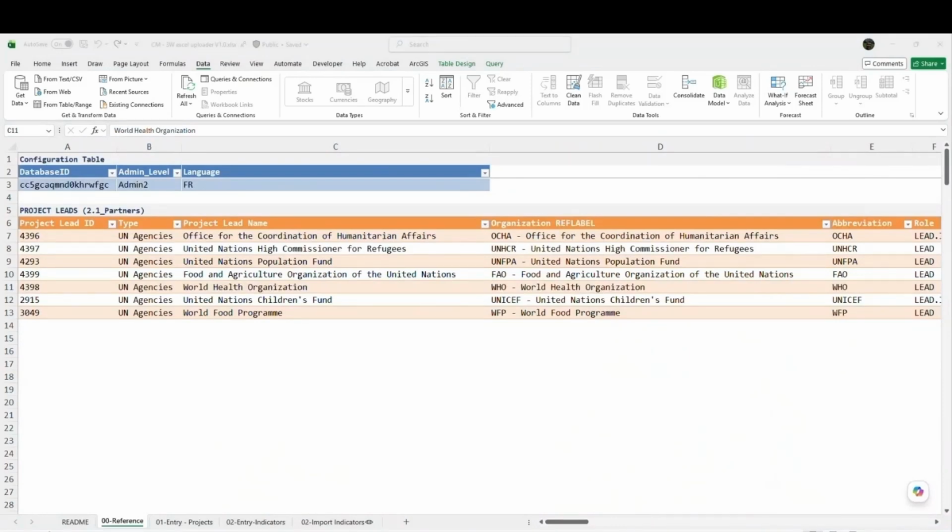OCHA then shares the template with the clusters, which can also refresh the sheet if at some time they update their log frame or data within the country module. Next, clusters will share the workbook with project leads before passing it to their implementing partners.